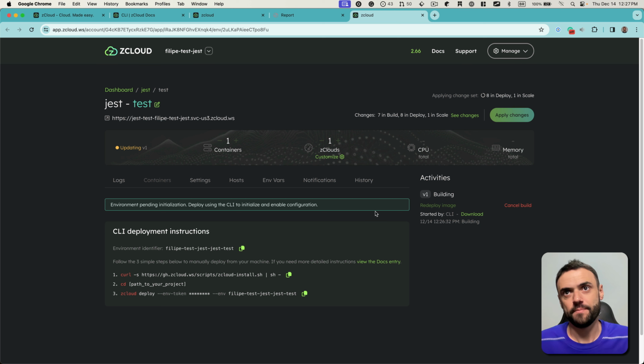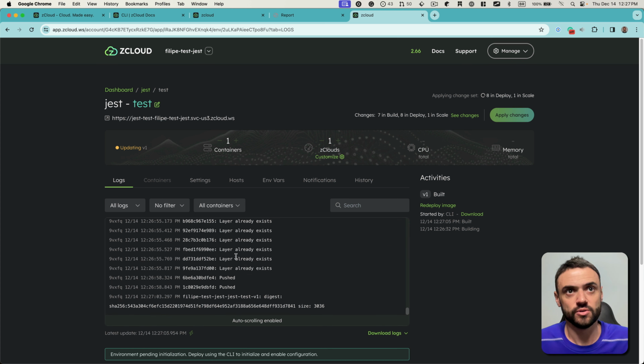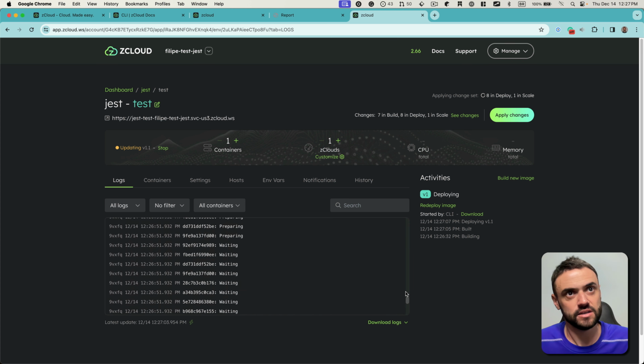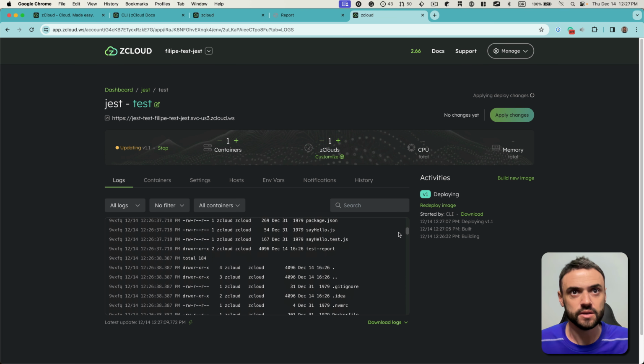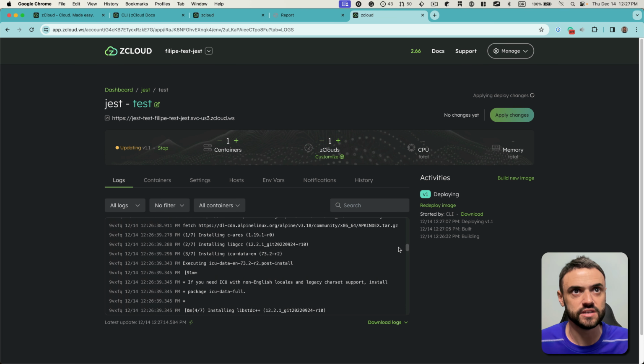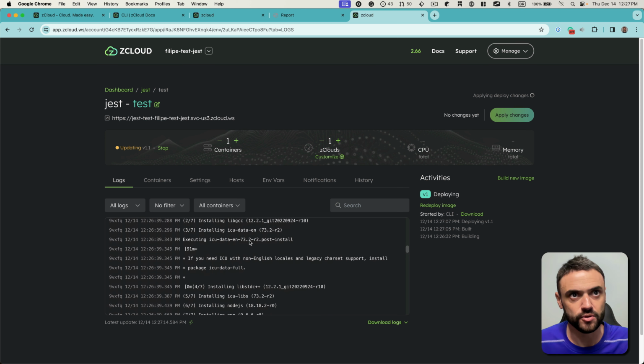Okay, so what's happening now? My build is happening. So if I want, I can take a look at my logs. So I can go to my logs tab. So I can see my logs coming in real time. The image is quite small, so my build is almost done already. But you can see the whole logs here. You can see it was installing Node here, for example.